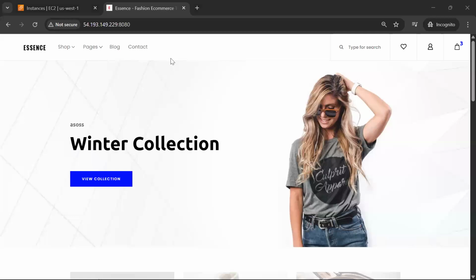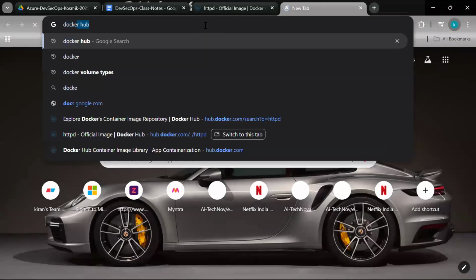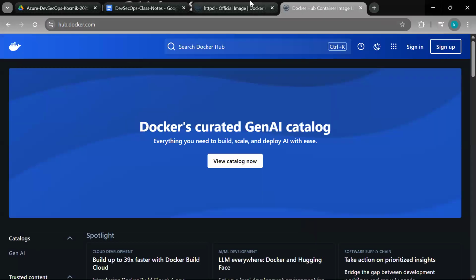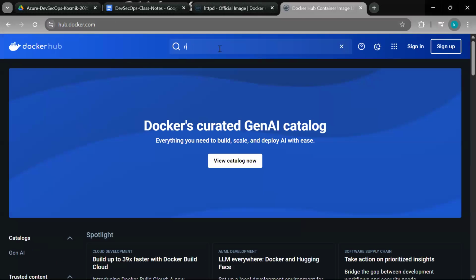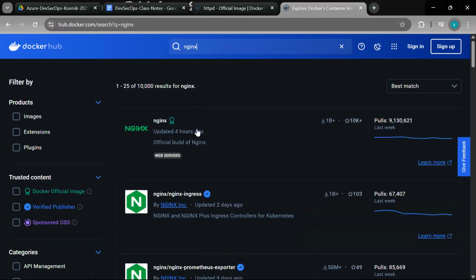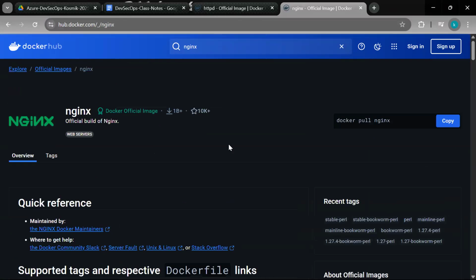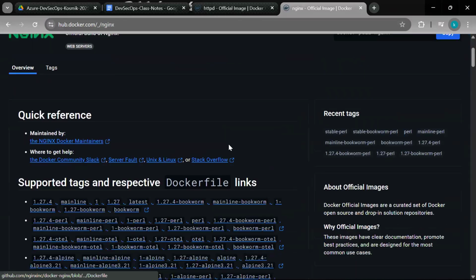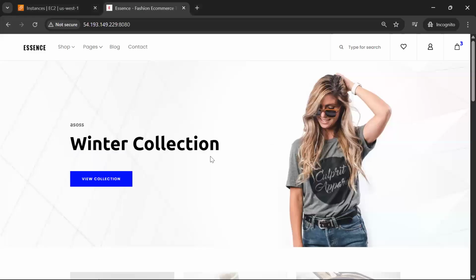And where is that I want to copy? So I'm using Nginx as a web server. Nginx, so again, Docker Hub. What is Nginx? Nginx is also a web server. We have also seen how to use Nginx. With the help of Nginx, we'll deploy this application.